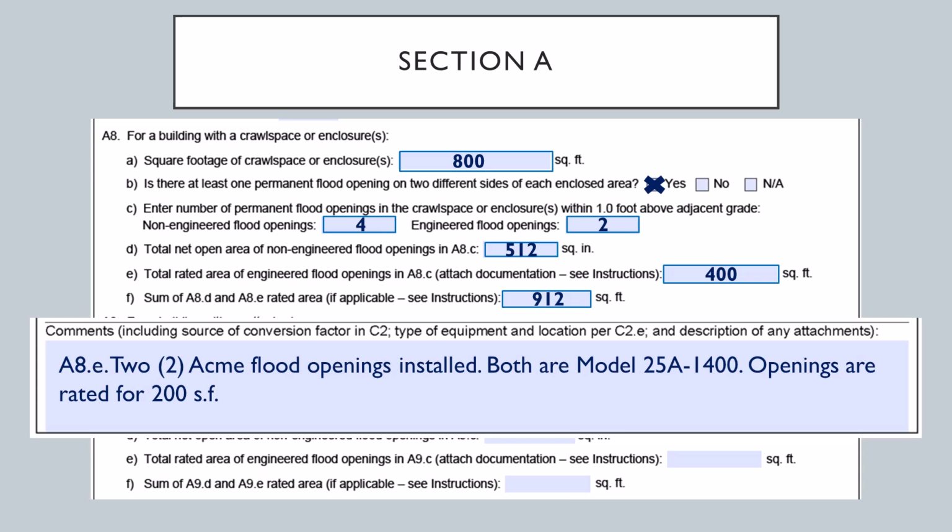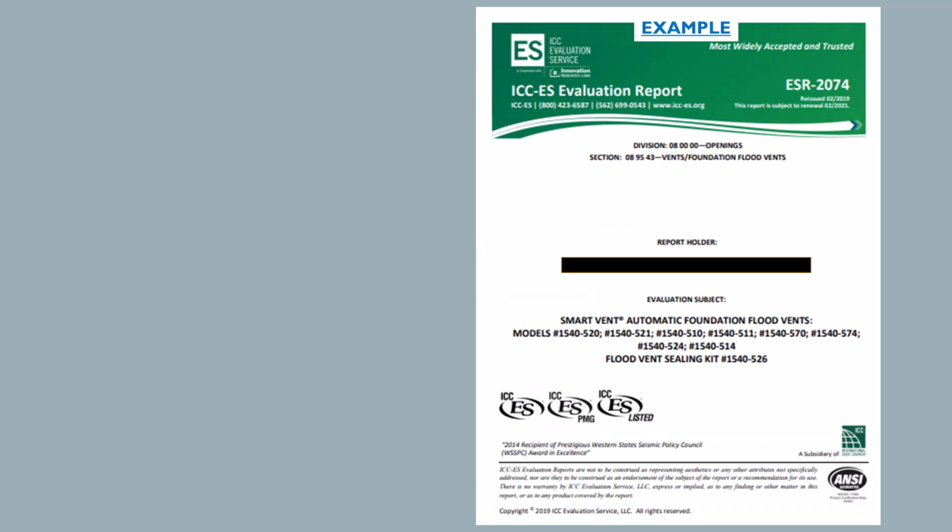No matter what type of openings are used, all fields need to be entered and the sum of the areas needs to be tallied. This is important not only for compliance purposes, but also for insurance purposes to make sure the opening sizes are adequate. Remember, the NFIP requires 1 square inch of opening for every square foot of enclosure, so this helps to validate that.